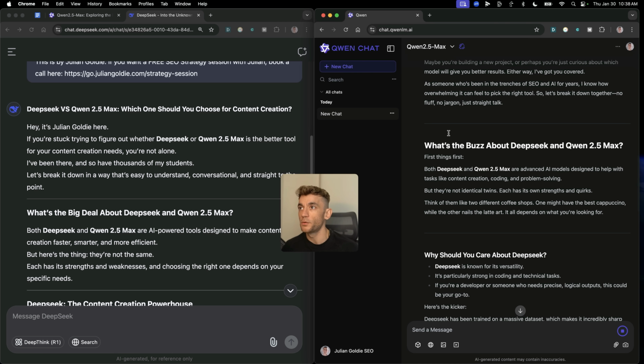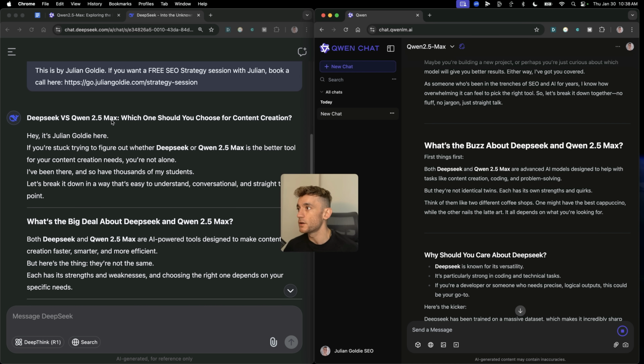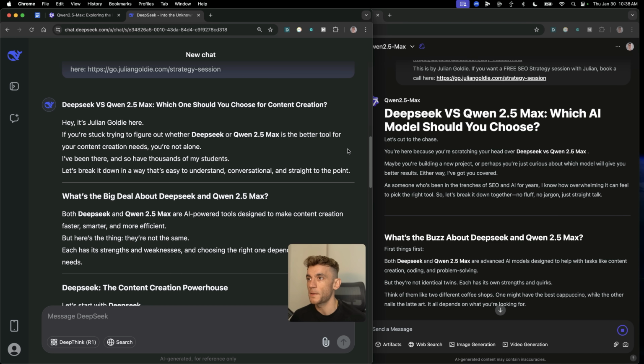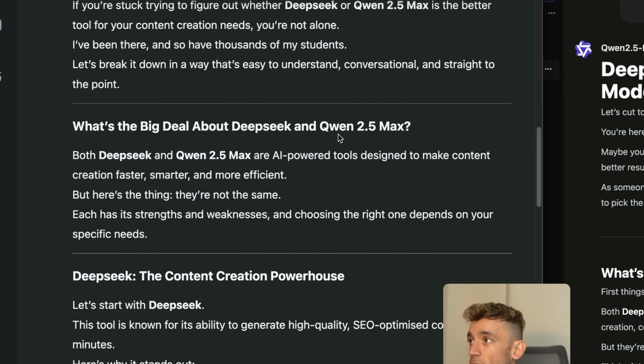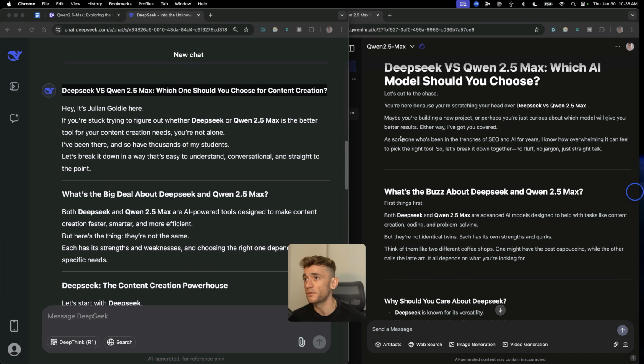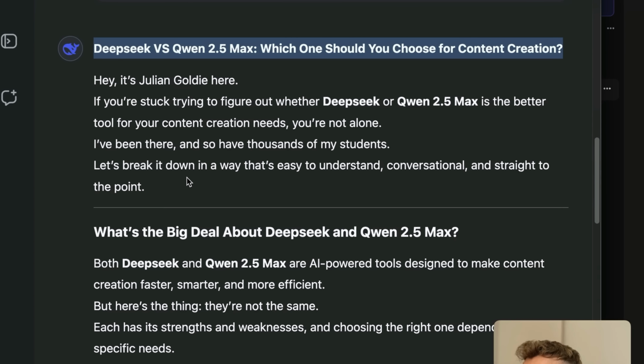So Qwen 2.5 Max is over here and DeepSeek version 3 is over here. Now, if I had to compare them side by side, I'm looking at the titles, DeepSeek versus Qwen 2.5 Max. They've both front-loaded the keyword. However, I would say the actual writing is far better on Qwen 2.5 Max. And look at this, right? So if we look at this teaser here, it says, let's break it down in a way that's easy to understand, conversational, straight to the point. It feels weird. Like, why would you even explain that? You just get straight to it.